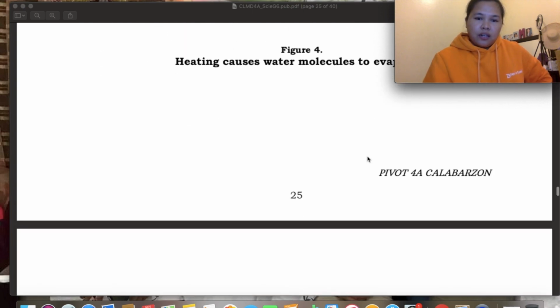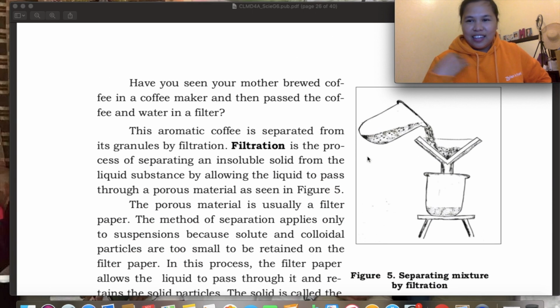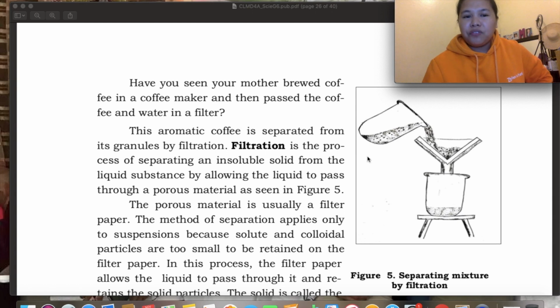Okay, so now, that's okay. Alam ko excited kayo nito dahil alam nyo na to. So, have you seen your mother brew the coffee in a coffee maker and then pass the coffee and the water in a filter? So, yun ang palagi nating ginagawa na natin to. Maswerte kayo dahil wala nga akong klase nun sa grade 6 na yon. So, sa ngayon, grade 6 na kayo, sana nasa isip nyo pa rin yung ginawa nating experiment na yon. Okay? So, ayun na nga ang example natin.